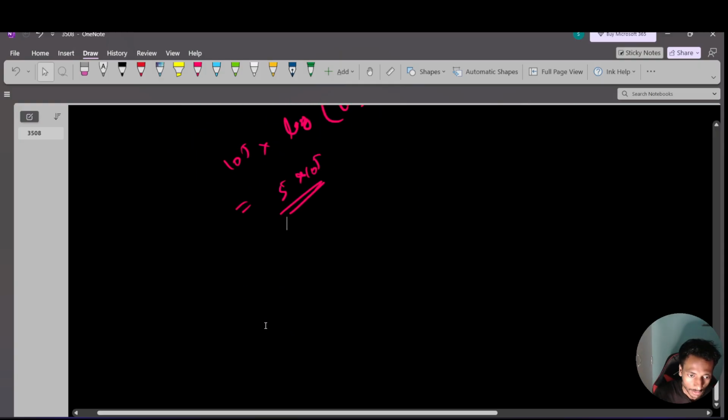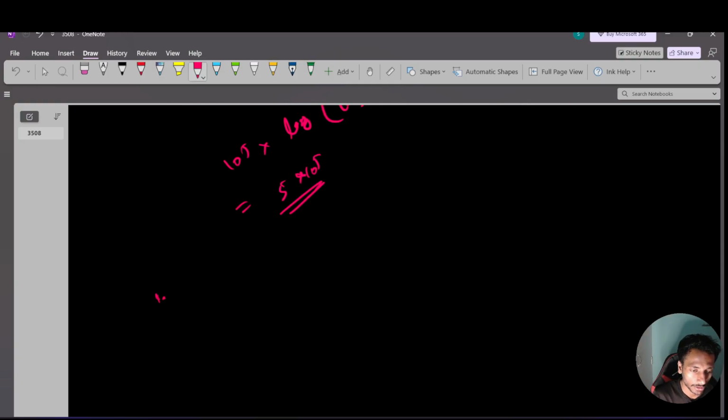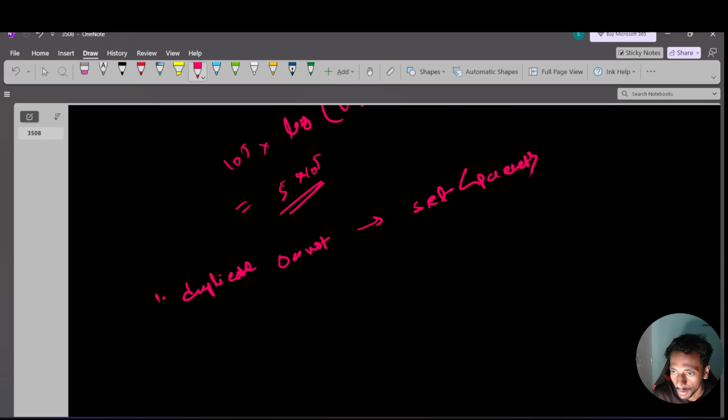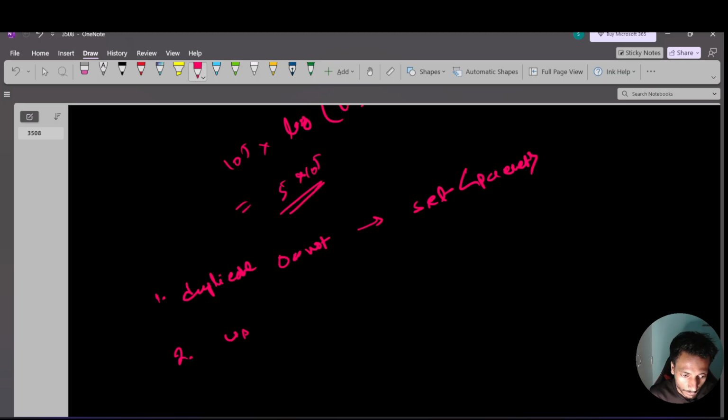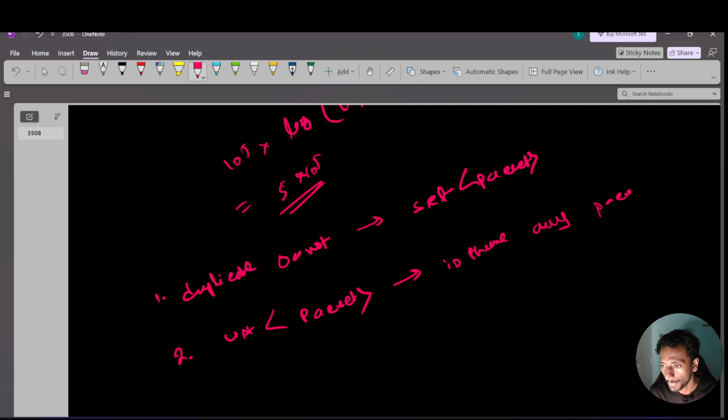So let's recall the steps again. To check whether a packet is a duplicate or not, I will take a set of packets. Okay, this is for checking duplicates. Next, what do I need? I need a list of packets, to check whether there is any packet or not.